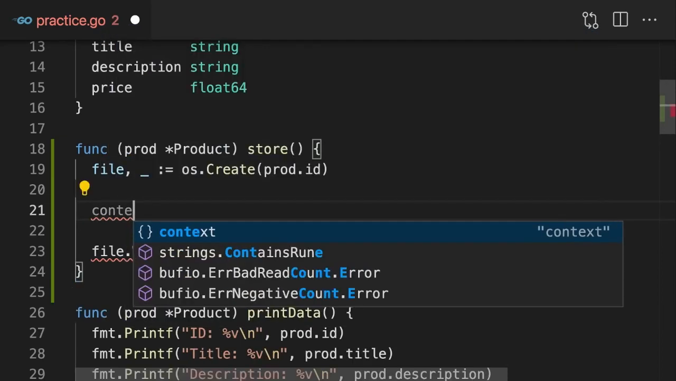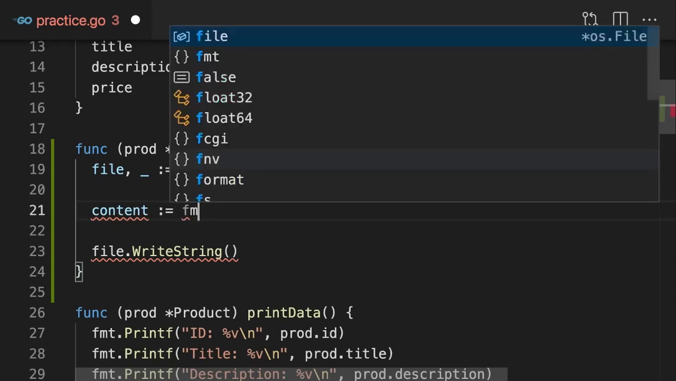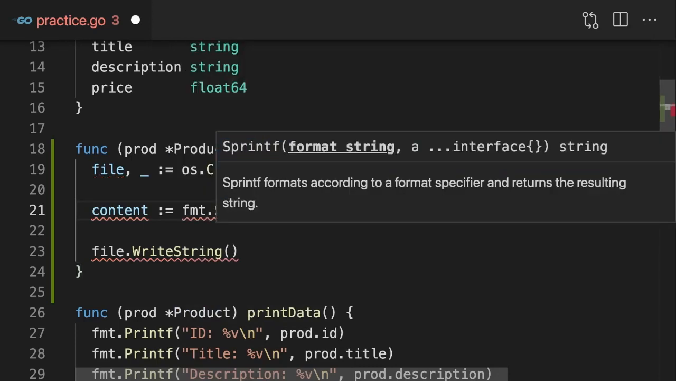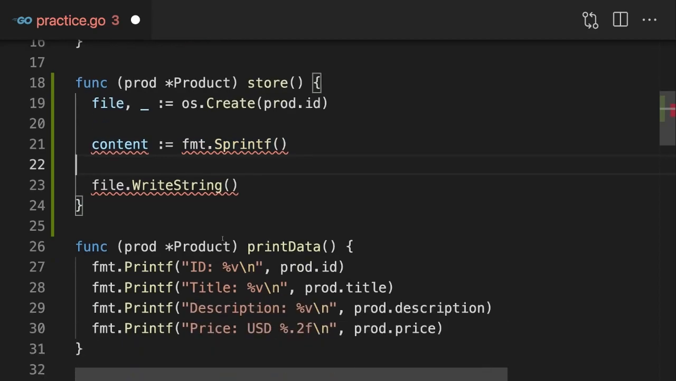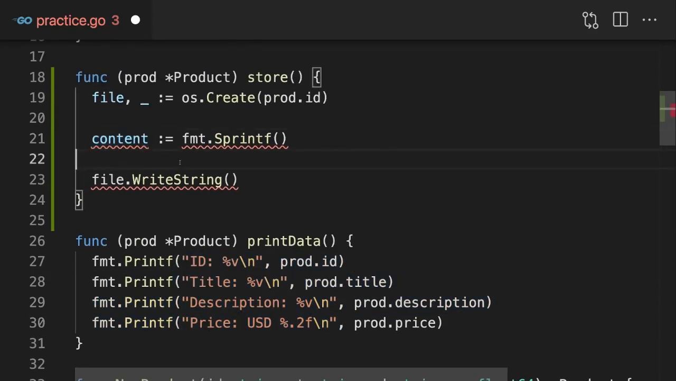For that, I want to prepare the content of the file first of all, and I'll do that with help of a brand new variable. And I'll use the format package to use the sprintf function, which will not output a string to the command line, but which instead returns a formatted string. And I'm using that so that I can create a string here, which has the formatting I'm using down there, which then will be stored in content.